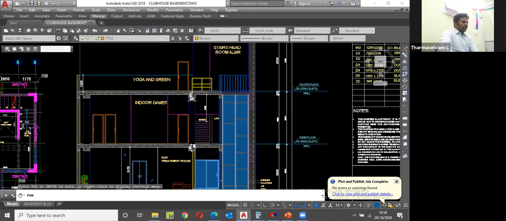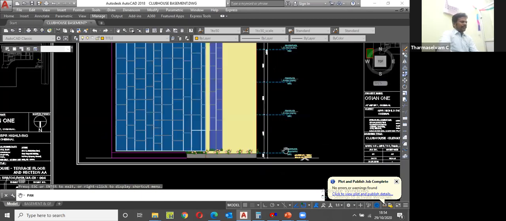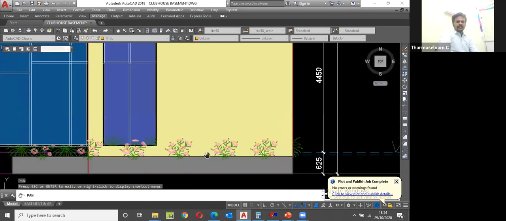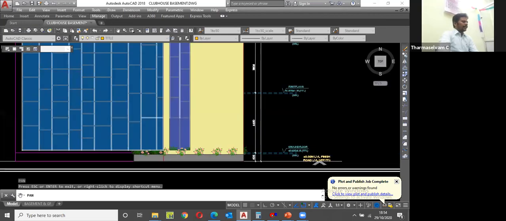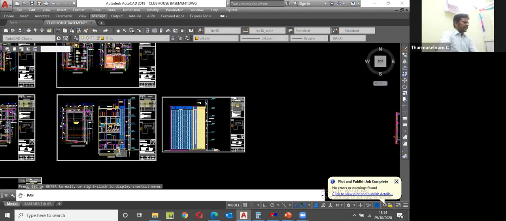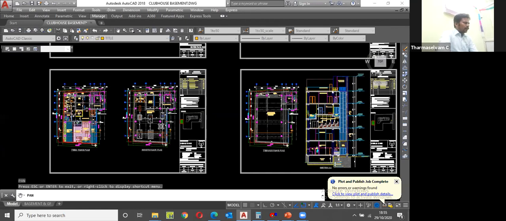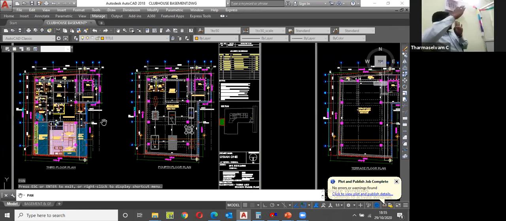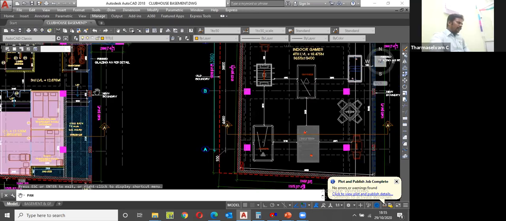Now you can come to this side. This is the elevation. Okay, this elevation you can study properly. This side, this side, this side. From here they are looking in this direction. They are going to look. So this entire length has a window.